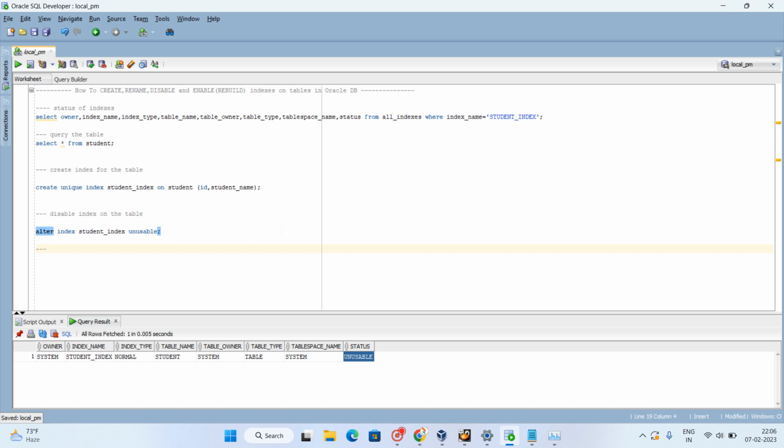This is a non-functional index, so we can do it this way. In case of a functional index, we can mention alter index student index on table, and then mention the disable clause. In that case, if the index is a function index, it will be disabled. But this is our normal index, so we can use the unusable clause here. So in this way we can disable the index.